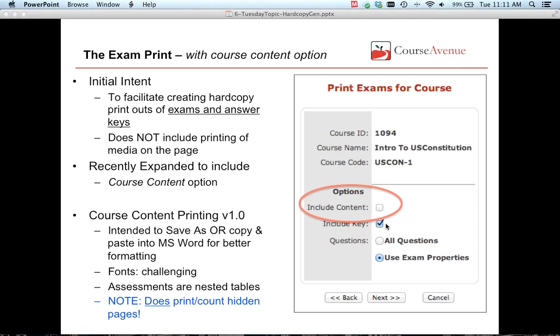It was recently expanded, and I'm kind of calling this Course Avenue Content Printing 1.0. We know it's not the be-all, end-all. I'll show you how it works. It's pretty darn handy for things.